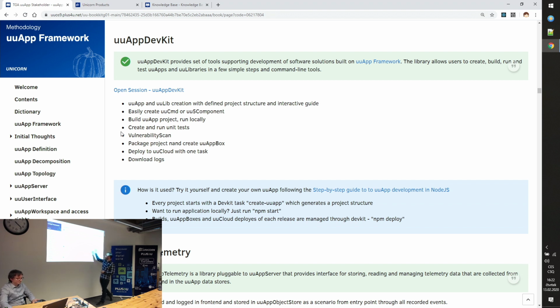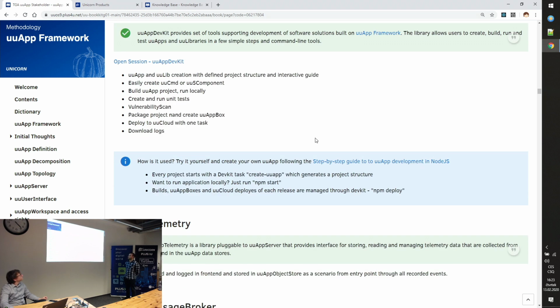There is linked a step-by-step guide to UU app development in Node.js, which will walk you through the process of how this works. And well, everyone, UU app stakeholders, architects, developers, designers, I would say even salesmen, everyone will be able to create their own UU app using this simple guide. The DevKit provides also a lot more. You can use it to easily create commands and components for your applications. You can use it to build your application, run it locally, run tests, even deploy it into UU Cloud with one click.